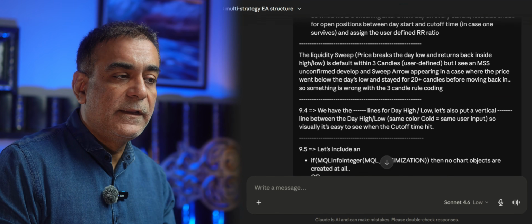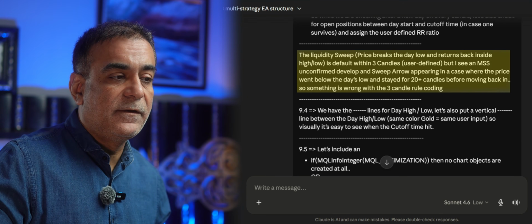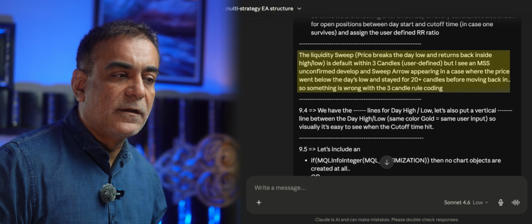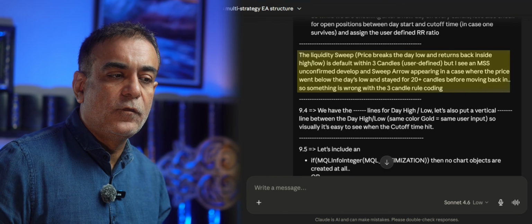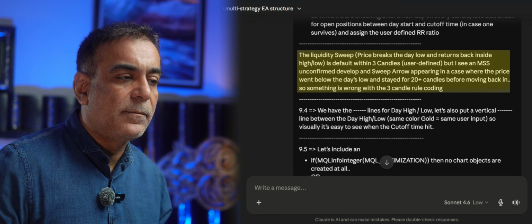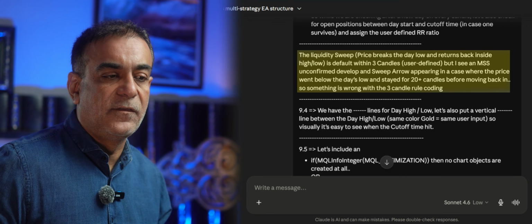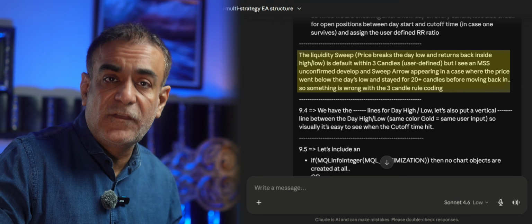And then 9.3, the liquidity sweep, we have it as default for 3 candles. But I am seeing that MSS unconfirms are developing and the arrow sweeps appearing even in cases where the price went below the day's low and stayed there for 20 plus candles before moving back. So something is seriously wrong.